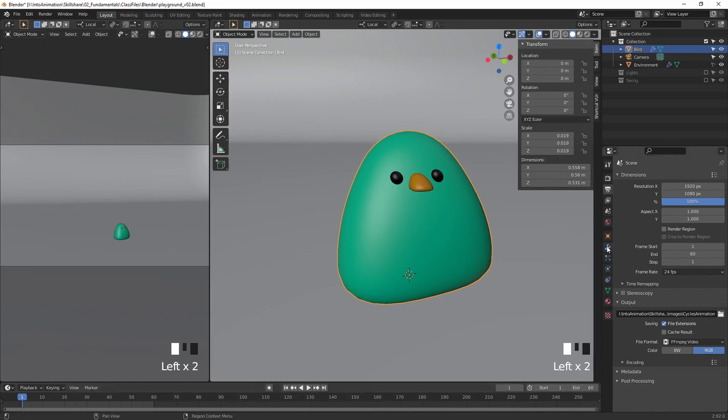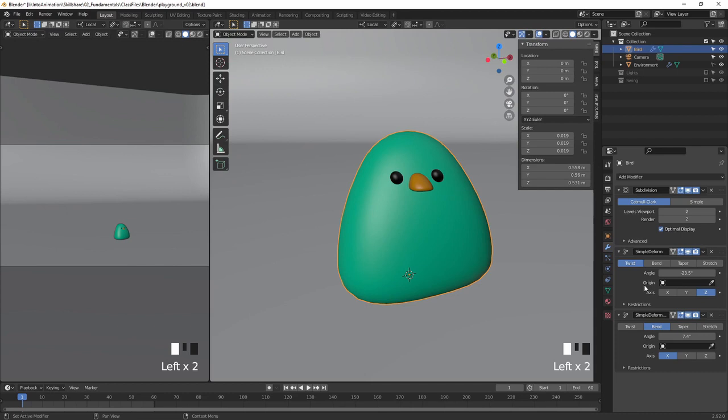Now with the bird selected, I'm going to go over to the modifiers tab, and you can see that we have these simple deform modifiers that we've added in here. The one that allows the head to turn, I'm going to go in and rename that from simple deform to head turn. And the other one nods the head up and down, so we'll just rename that as well to head nod. That will just make things a little bit easier when it comes to animating. We'll know exactly which control does what.